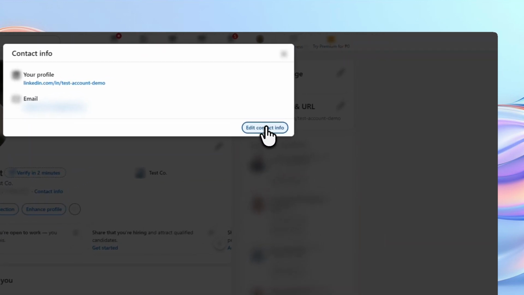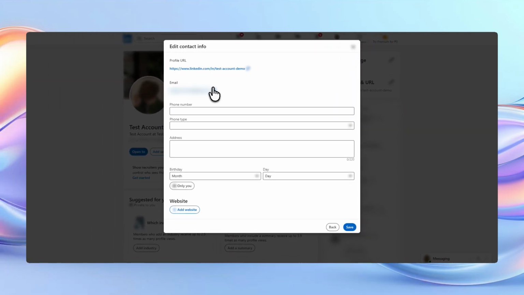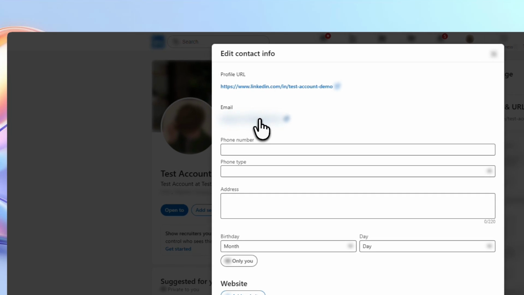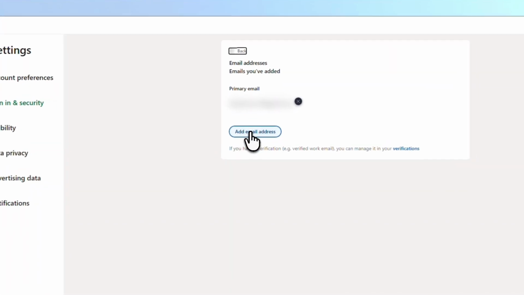After the Contact Info window opens, select Edit Contact Info. This will allow you to make changes instead of just viewing what's already listed. From here, click on your email address to manage the current email settings attached to your account. Next, choose Add Email Address.